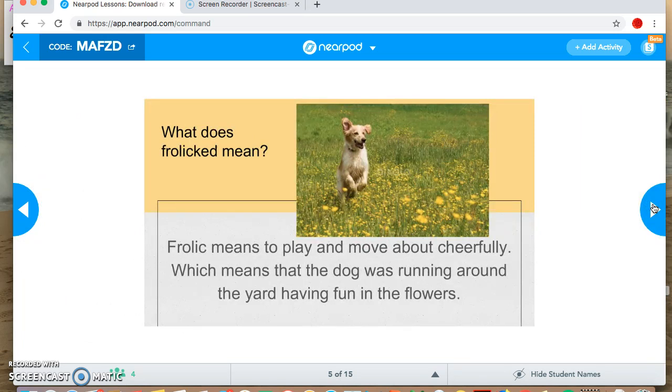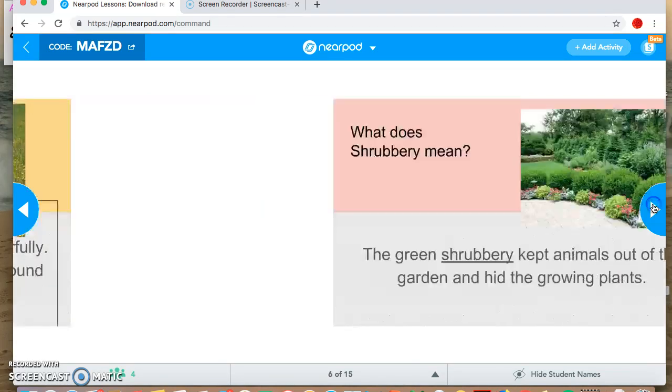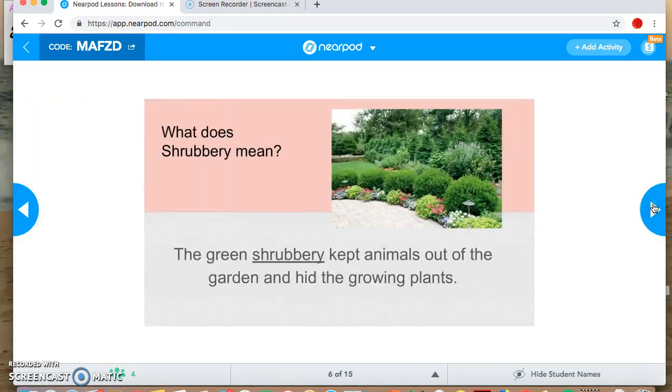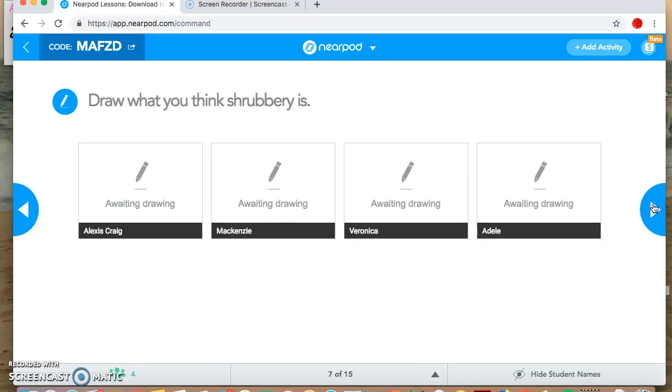So the first slide will be the question and an example sentence. The next slide will be the activity, and the third slide will be the definition. The next one goes on to shrubbery. It will then give the students a drawing aspect where they can draw what they think the word shrubbery means. And they will submit those.